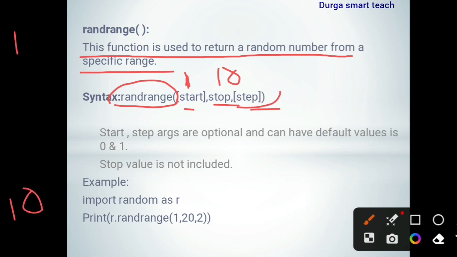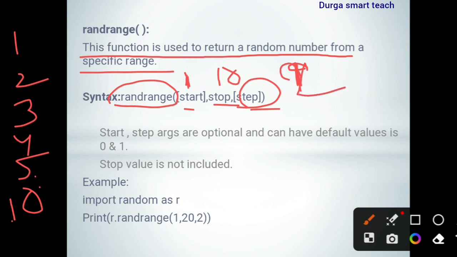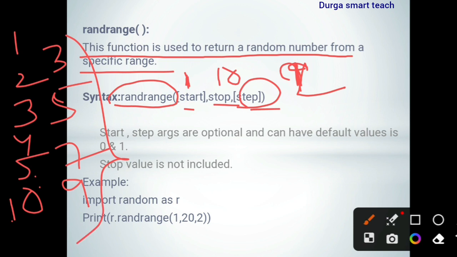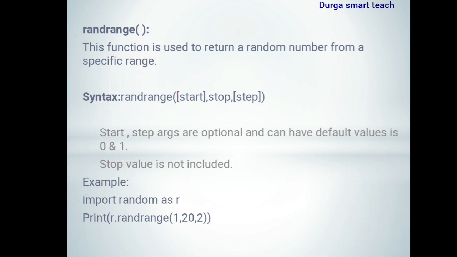Next, step is used for incrementation or decrementation. If you specify 1, then 1 plus 1 is 2, 2 plus 1 is 3, 3 plus 1 is 4, 4 plus 1 is 5, up to 10. If you give 2, 1 plus 2 is 3, 3 plus 2 is 5, 5 plus 2 is 7, 7 plus 2 is 9. In this way, step is used for increment or decrement purposes.